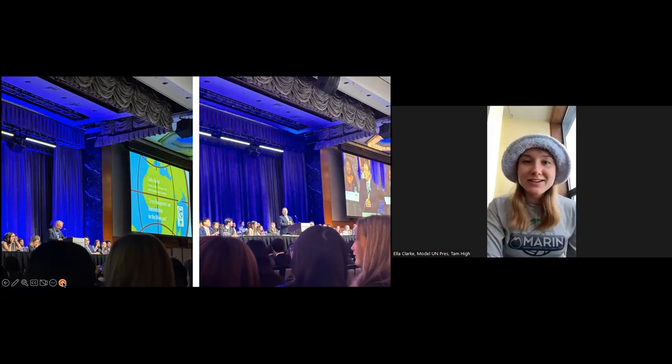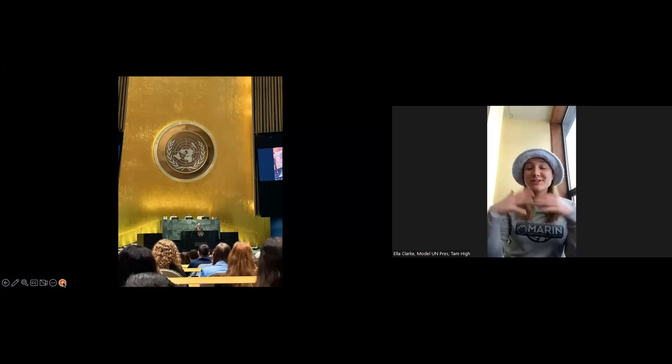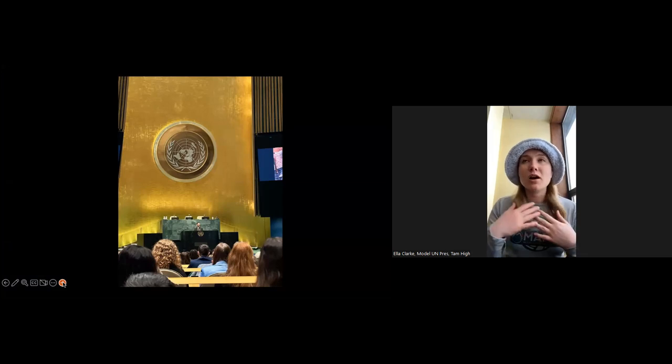Yeah, and then Paul, if you could go to the next slide, please. This was in the United Nations General Assembly. As I said, we got to go and actually sit in the seats, which was super, super cool. Our school was representing the delegation of Madagascar, so that was really fun.